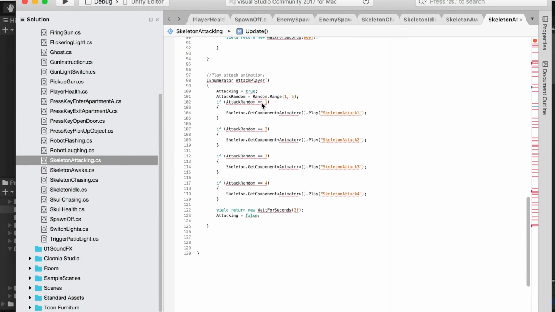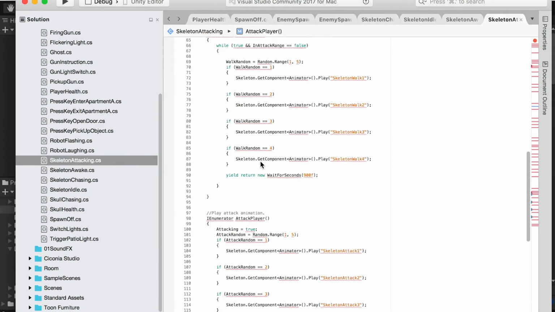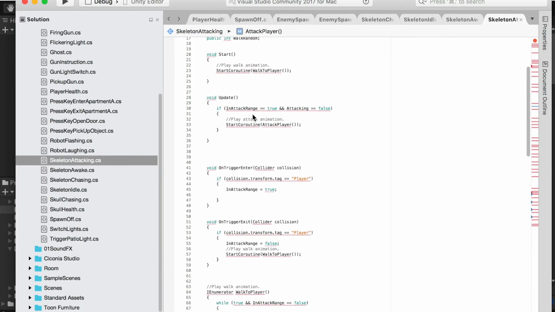So for attack player here, it will make the skeleton attack our player, so this status will be true. And then for attack random number, you're going to pick a random number between 1 to 5. If 1, you're going to play the first attack animation cycle. 2 will play the second animation cycle, and it will keep the animation for 3 seconds, and then it'll let the skeleton character stop attacking, and then it'll come back here and check the condition.